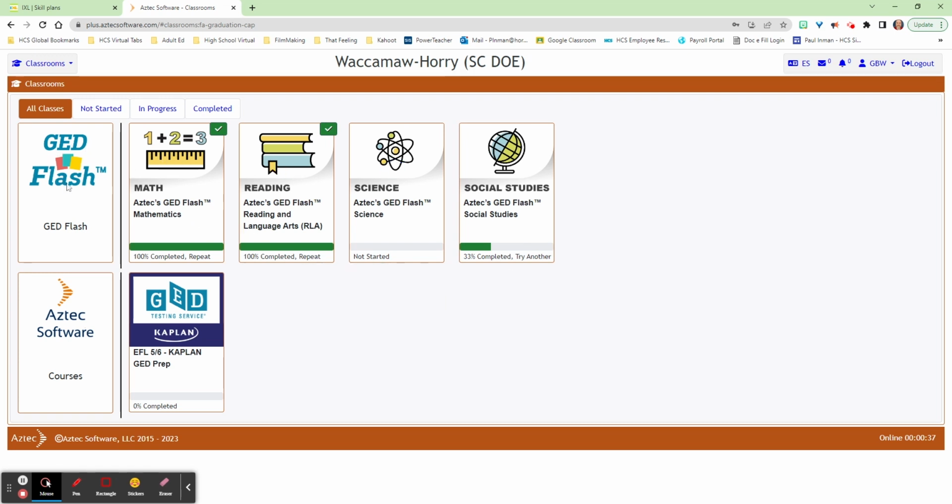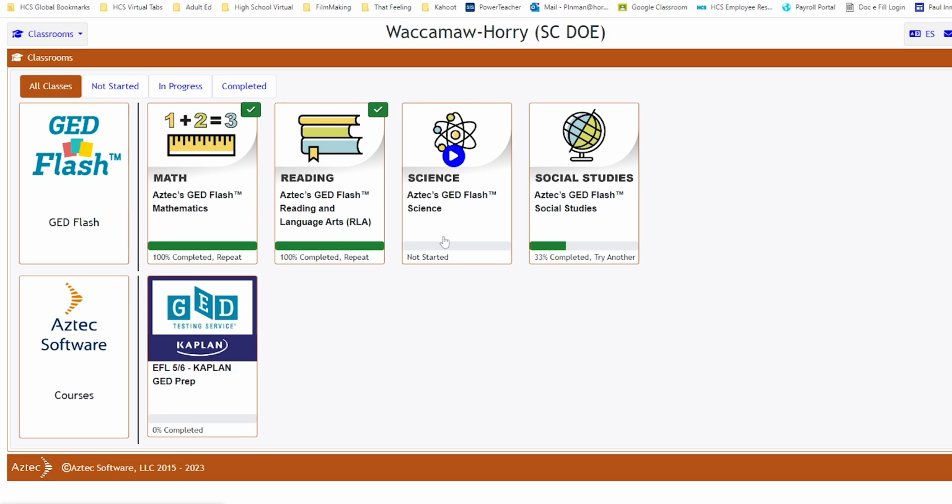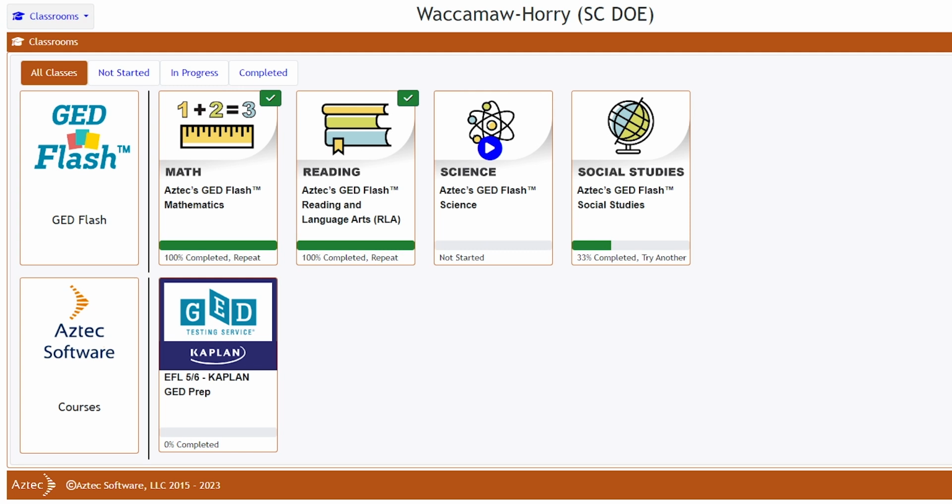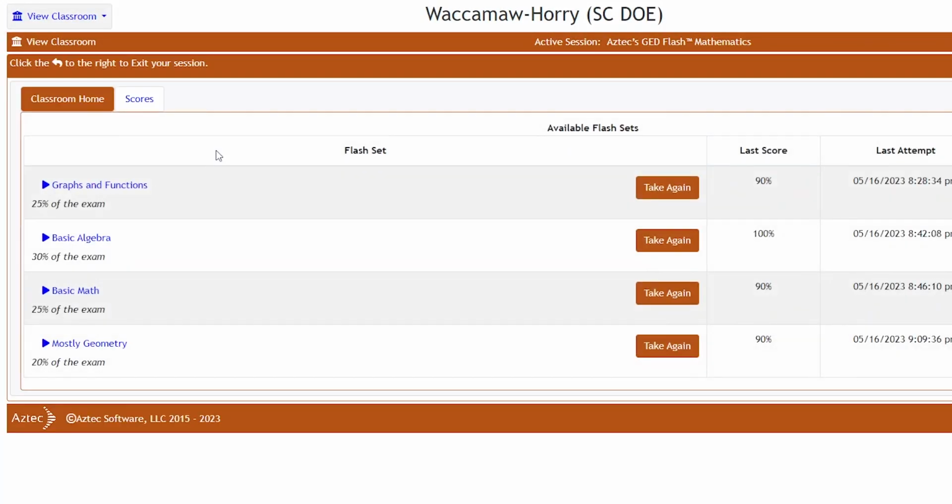This area, as you notice, it says GED Flash, and then it has those 4 areas. I try to have students think of this as kind of like flashcards, even though they're not flashcards, but I'm going to show you what this looks like. These would be practice type questions that you would take on the GED. So I clicked on the math first, and the math is broken up into graphs and functions, algebra, basic math, and geometry. Okay, so if you're working on it, and it'll tell you how much of the exam, 30% of the exam is based on the basic algebra.